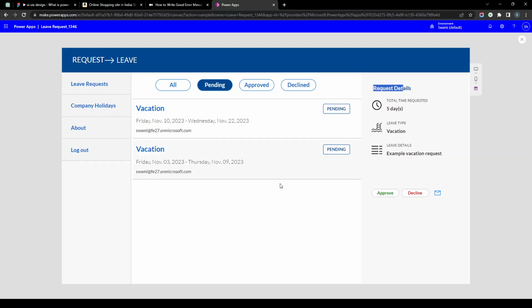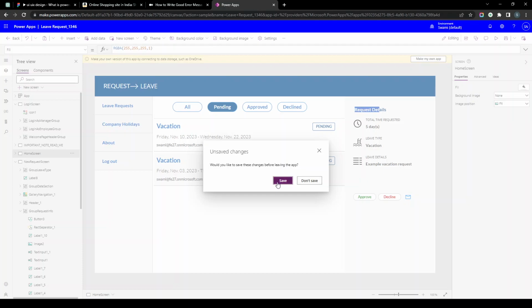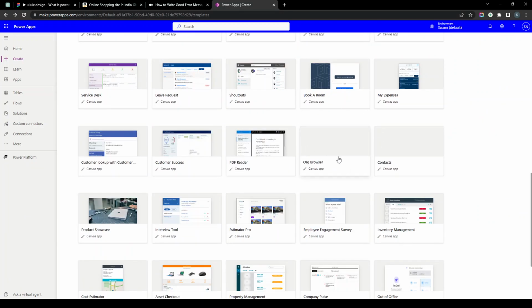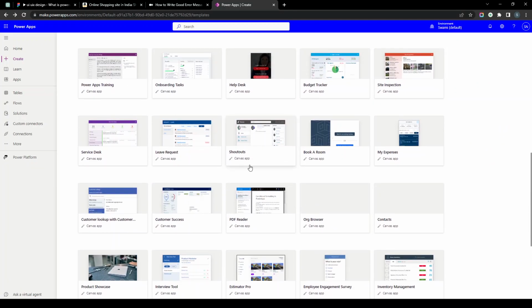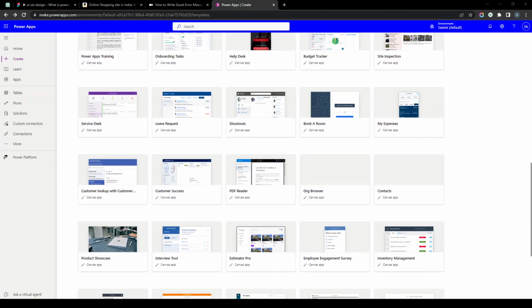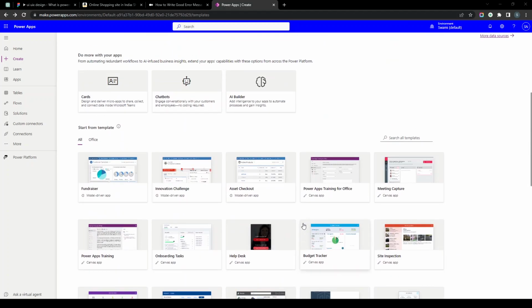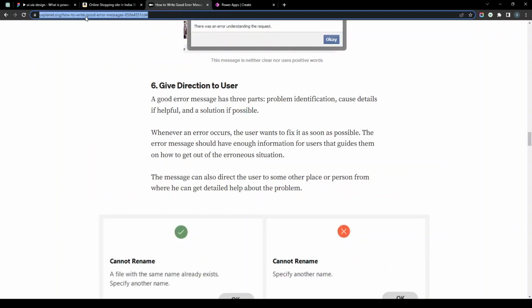So there are small issues in every application. I recommend you go back and select any application you want. Find the UI or UX issues and build the same application. I will also share all these links in the description section. You can go through it.